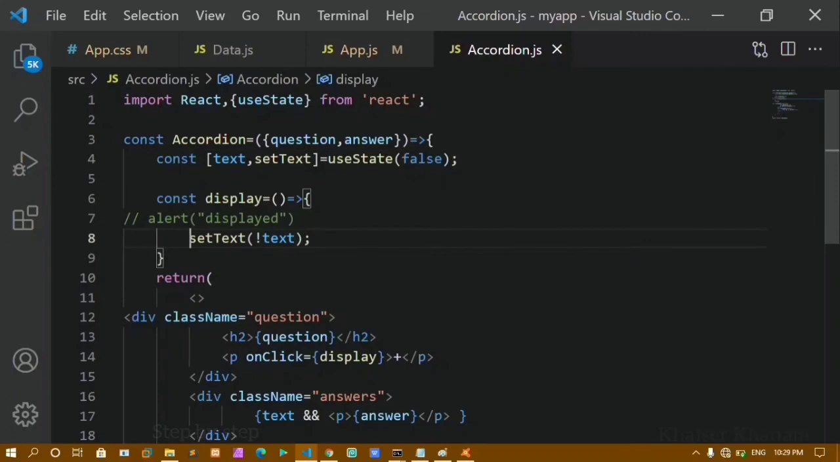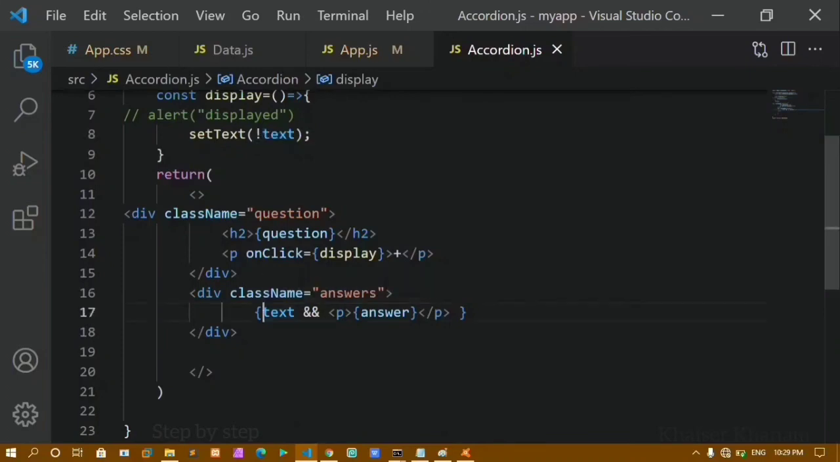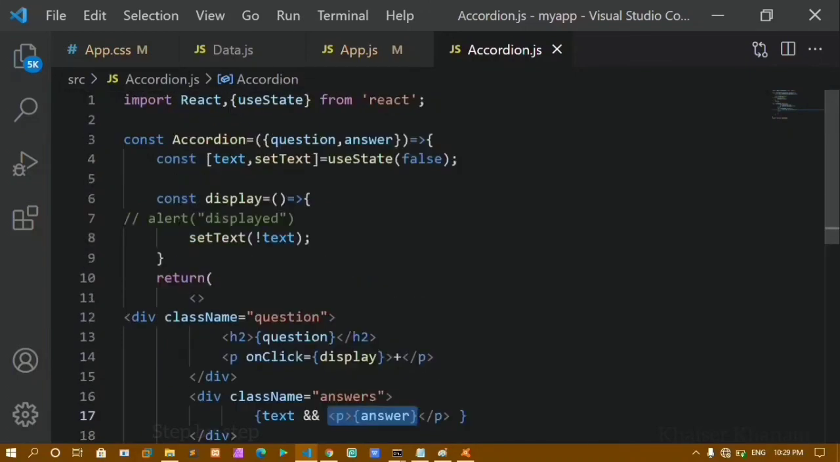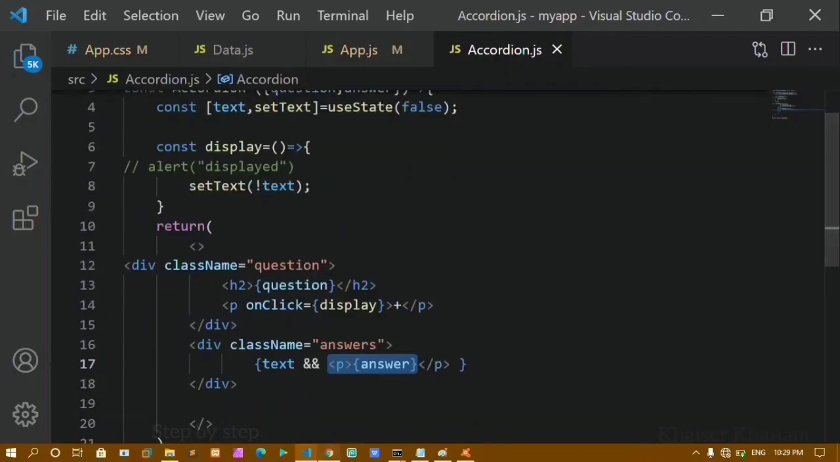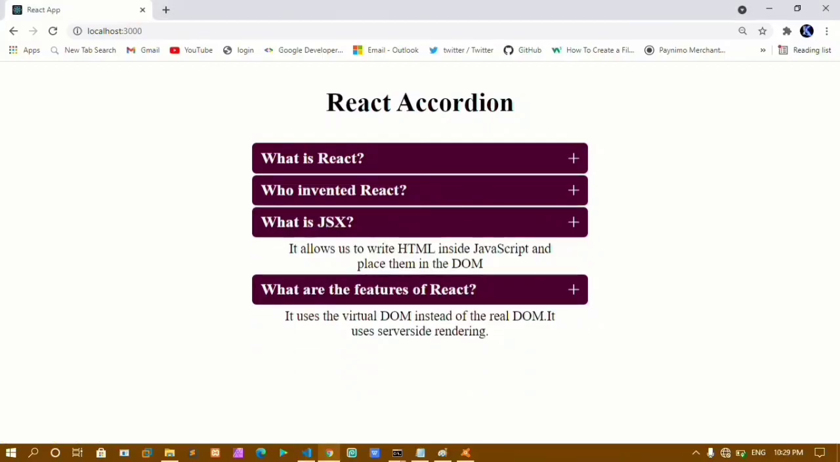Whenever I update this, whatever updated value I have here will be stored inside text, and here I am just checking the condition. If it is false, hide this one. If it is true, display this one. I am just toggling this one. First I have false, not of false will be true, so it will be displayed. Now I will have true here, not of true will be false, and this will be hidden. Now you can see it is hidden when I click on this.